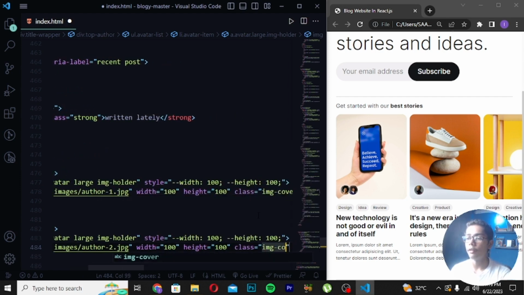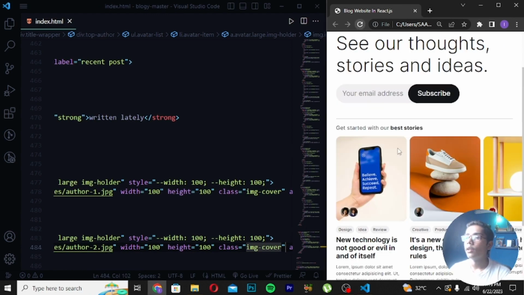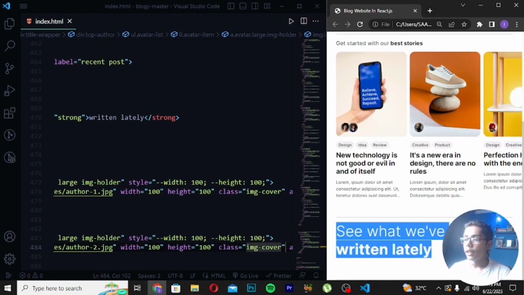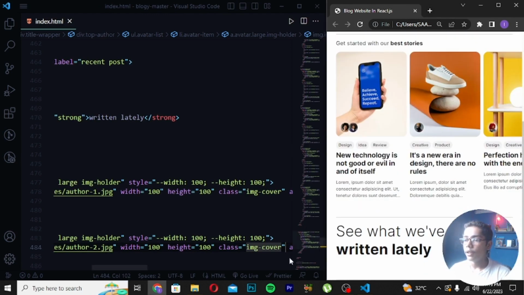Class should be image cover. Save it here, then reload. So if I show you, you can see now we are getting here, and then these are the images which we are now getting in this section.